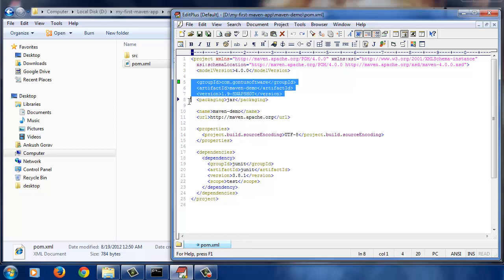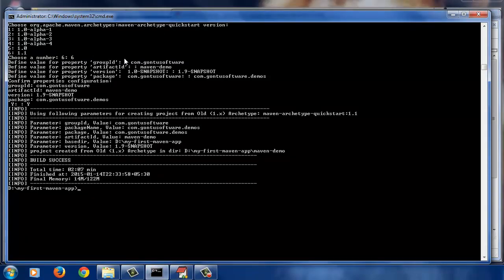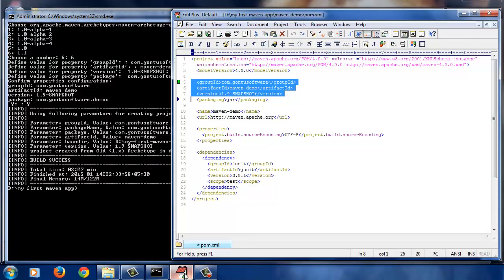On top of this file, you would find group ID, artifact ID, and version tags. Whatever values we provided here for group ID, artifact ID, and version properties, Maven has simply copied all that and pasted here. So there's nothing special about it. Whatever we provided while running the Maven archetype generate command, it has simply copied all that here.